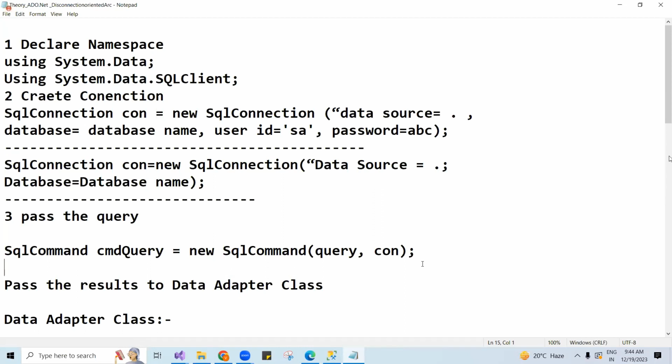Here, pass the query, first point. My third step here will again have some sub steps. Step three: pass the query by using the same SQL command class. Once you get the output from SQL command, store that output in the SQL data adapter class. So you need to pass the command output to the data adapter class. Where are you passing the command output now? Which class?